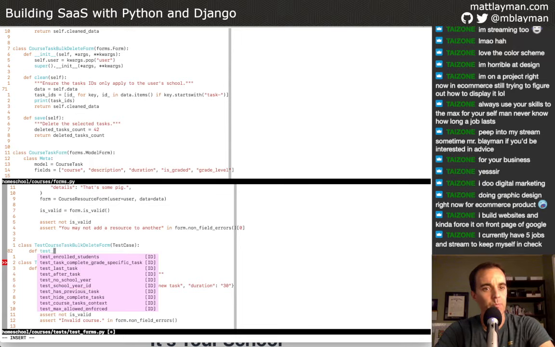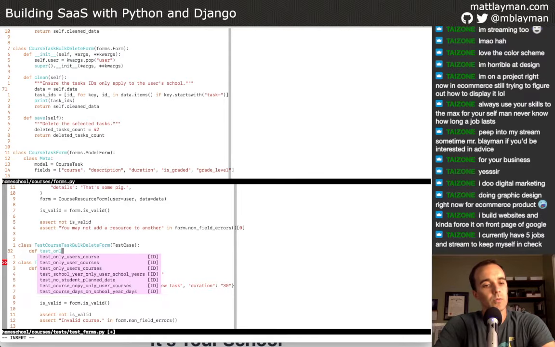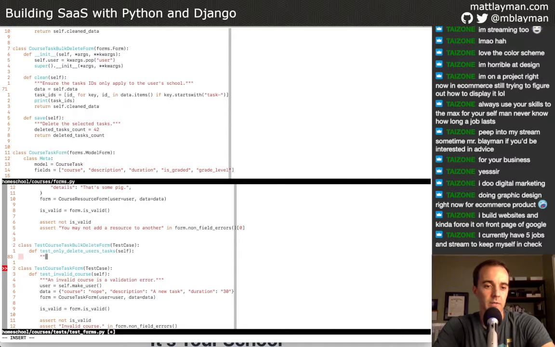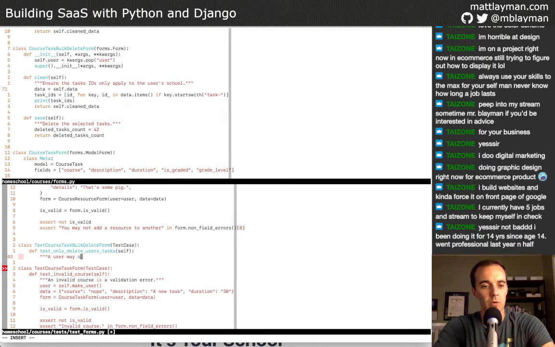Okay, so we want to check that. We need a test to check that all of the IDs belong to the user. So we want to check that the failure case will raise a validation error. That's what we want to check. So test only delete users tasks. That's what we're going after. And let's put in the docstring that a user may only delete tasks for their school.